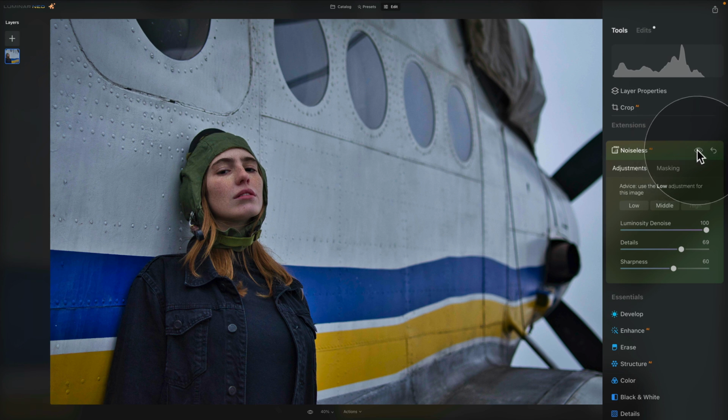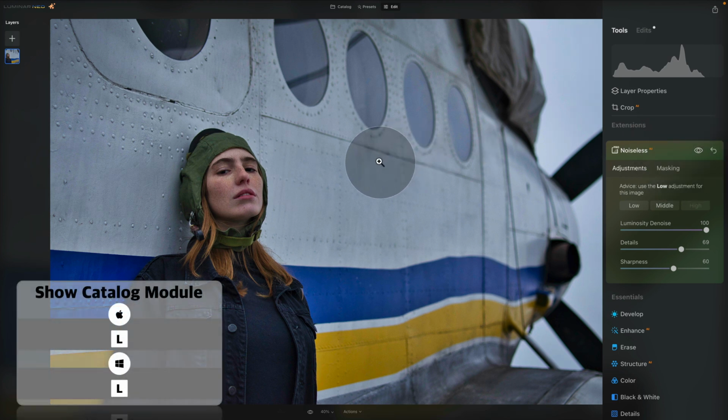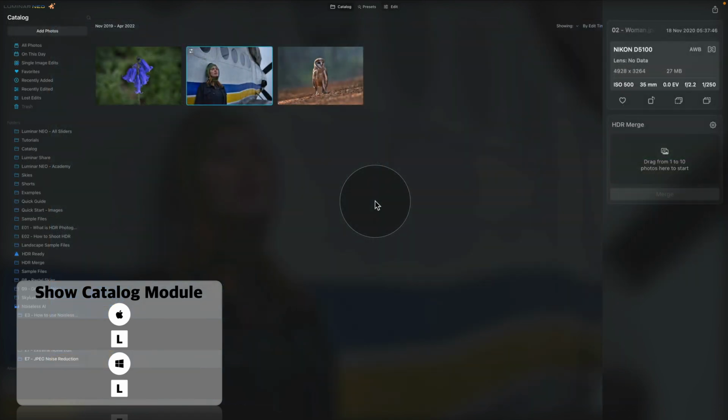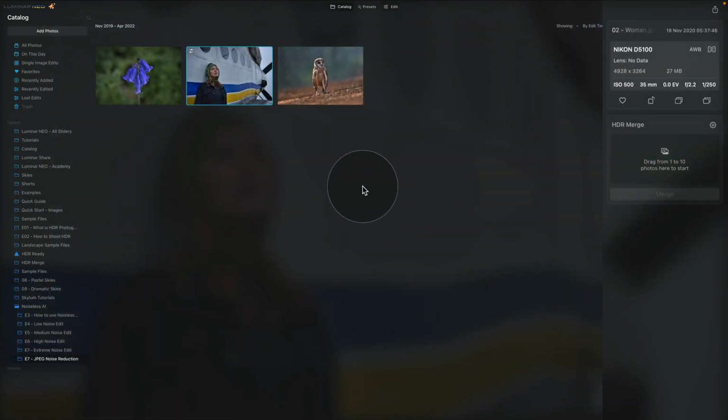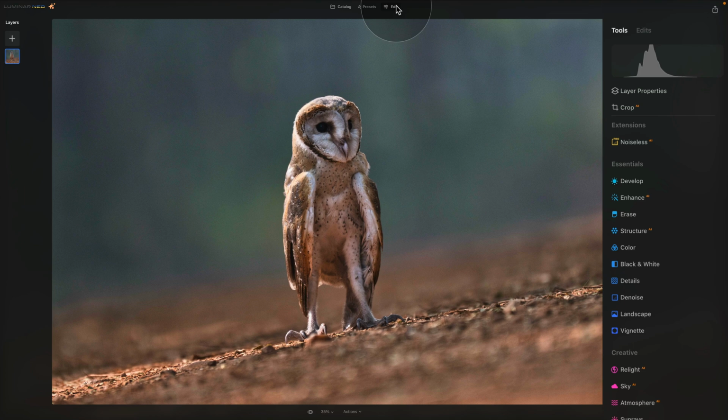Now let's have a look again, before and after, and I think we're done with this sample file. We are back in the catalog module, and this time we're gonna be working on a wildlife photo. Select it and then move it into edit module with the edit on the top of your screen.